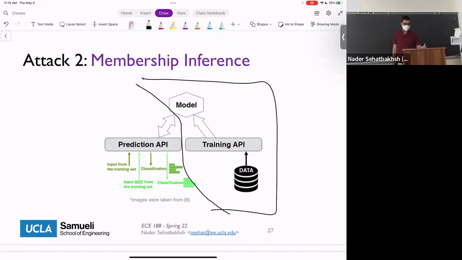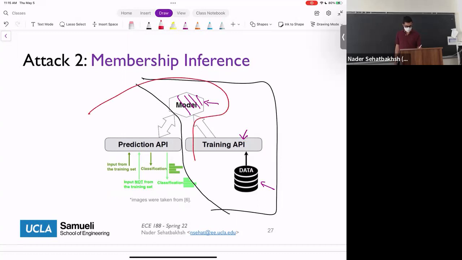All it does is take a data set like this. It uses the training API to build the model. So we are talking about a machine learning as a service scenario. We have a data set, we use the API to train it, and now we have the model. So now we're done with this right part. Now let's focus on this left side.